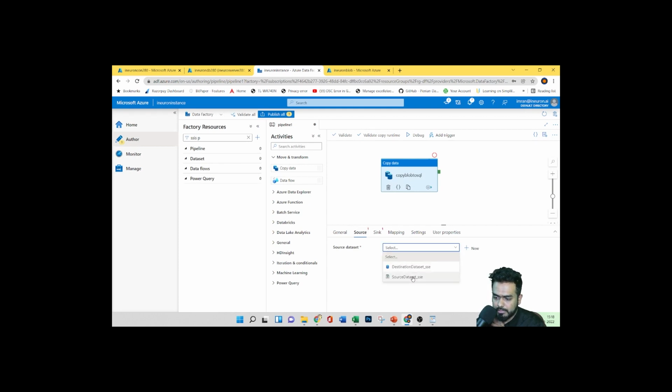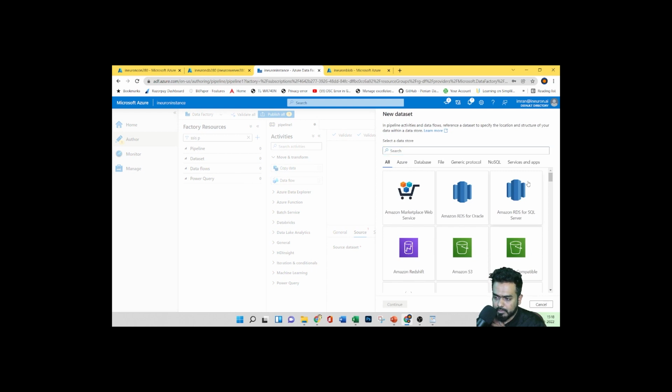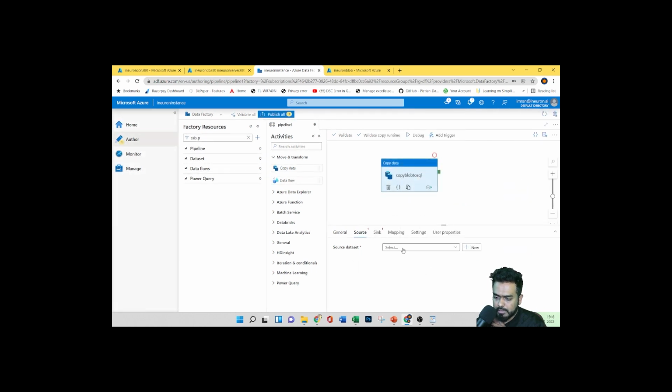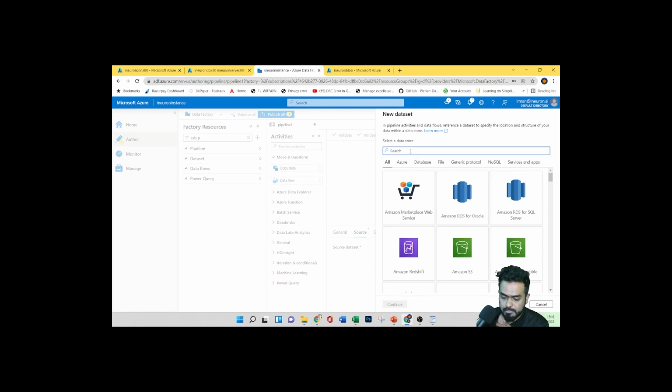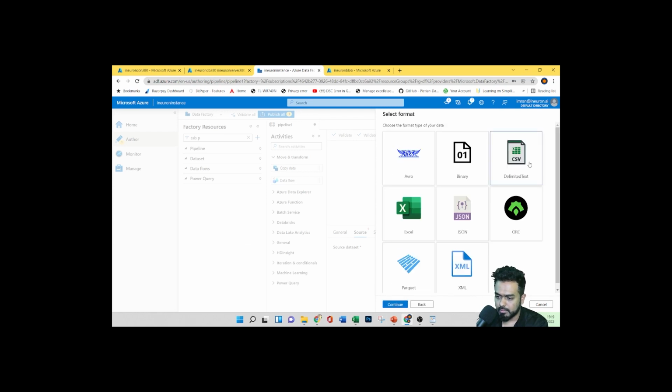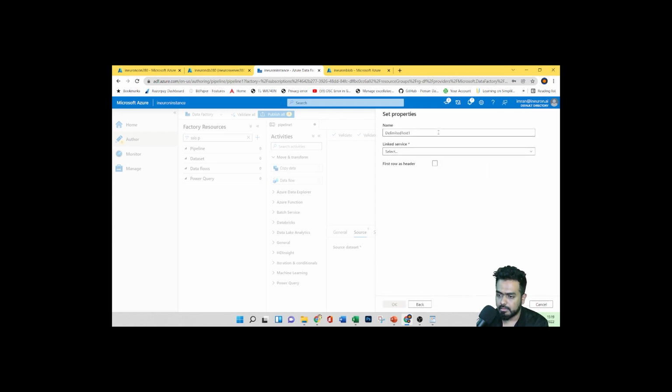If I go to the source, here I need to select the data, so I'll go to connection string. For selecting the data, we have a destination dataset and we have a source dataset. So let's create a new one. I'll go for Blob, continue with CSV file, delimited text. For the linked service, I'll just give this.